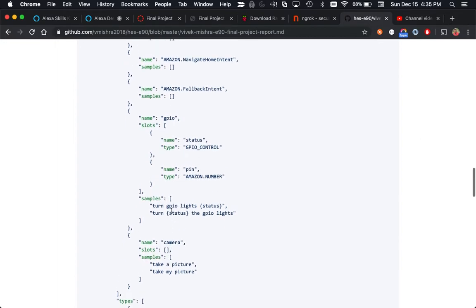You can see that in the GPIO intent I have the GPIO control, which is basically telling to switch on or off the light, and I also have a pin number which I am not using in the code for now, but I was thinking of using it. The pins on the Raspberry Pi board are predefined, so you can basically send a command to turn pin 21 on or turn pin 21 off.